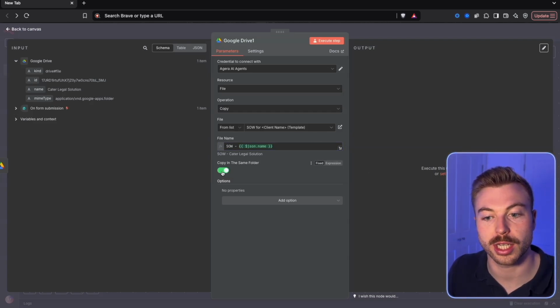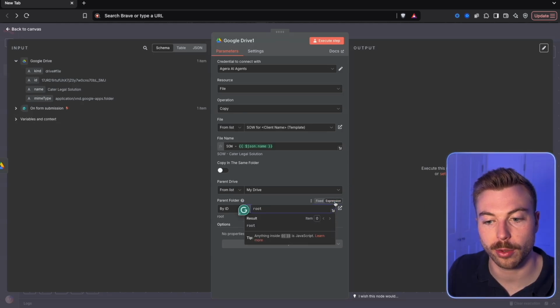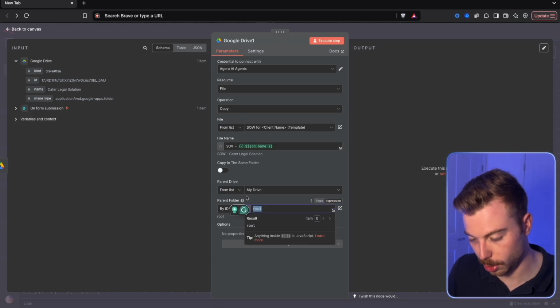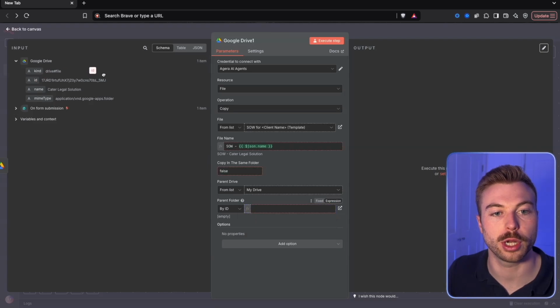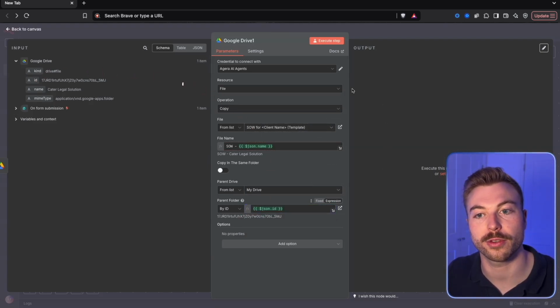We're also going to say that it's not going to the same folder. We're going to come down to where we've got the parent folder, change to expression, get rid of this, and then put across the ID from the left-hand side, because that's going to be specific for that client.